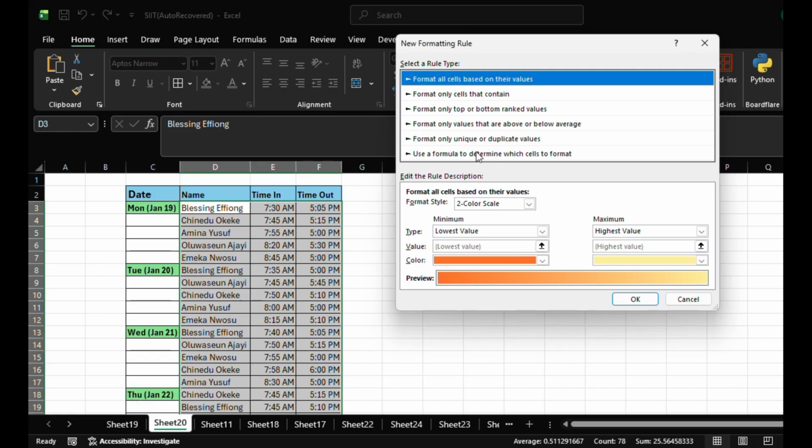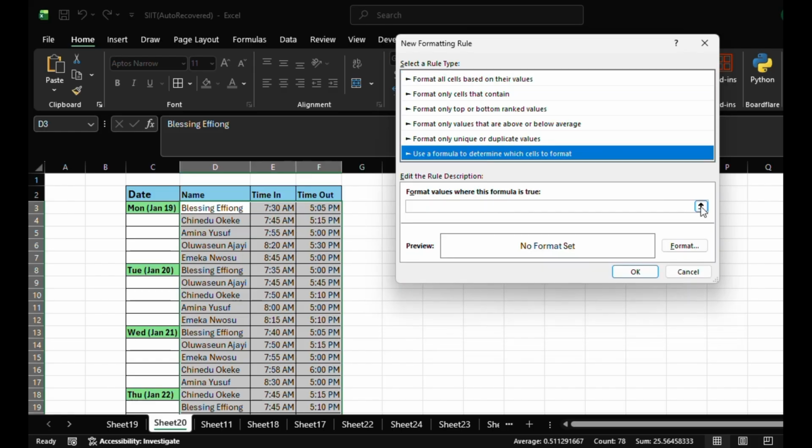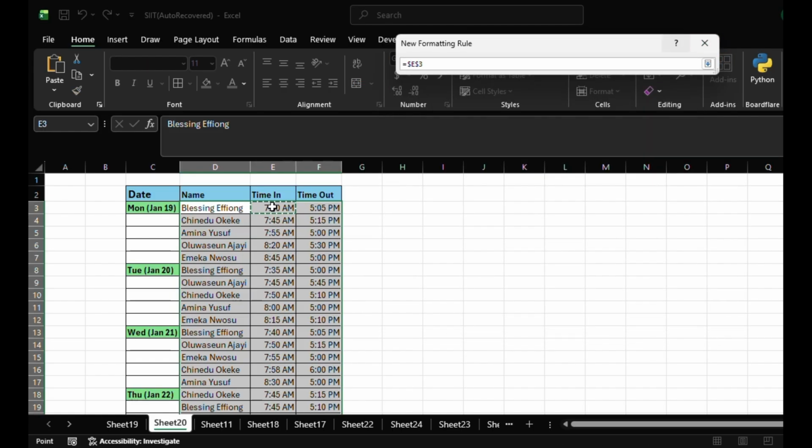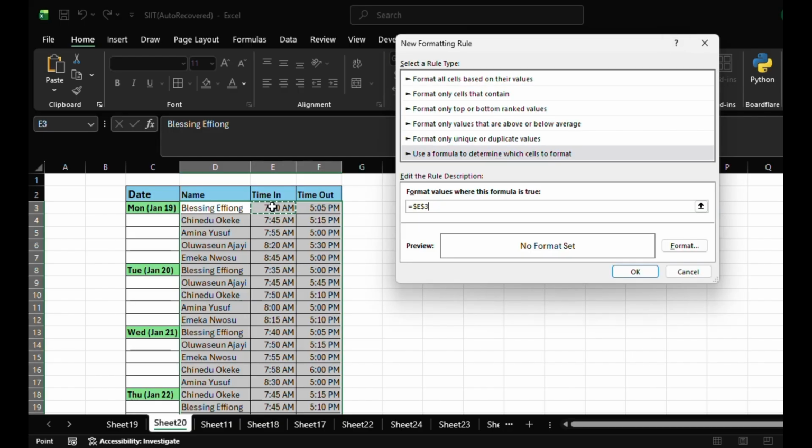We will select this to use the formula to determine. Then select the timing, press Enter. I'll press F4 twice to lock that. Then if it is greater than our normal time of work resumption, in brackets, 8 o'clock. We are using 8:00:00 because we have the cells formatted in time format.